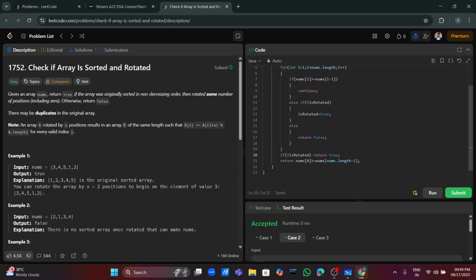Now, in the last step, when I come here, the array is either sorted or rotated. If the array is sorted and it is not rotated, the array will be in increasing order, so I will return true. So here I will check if our array is not rotated, meaning the value of rotated is false. Then I will say that our array is sorted and it is rotated from the zero position. So I will return true.